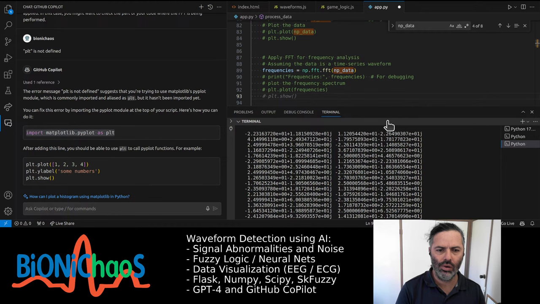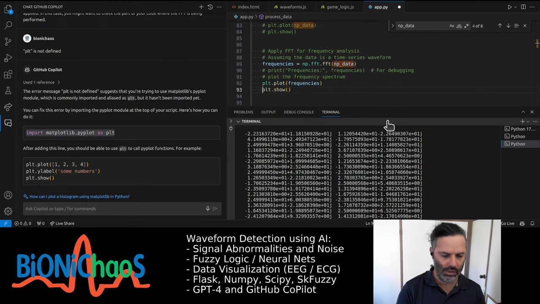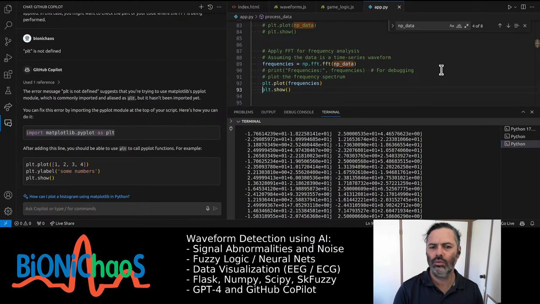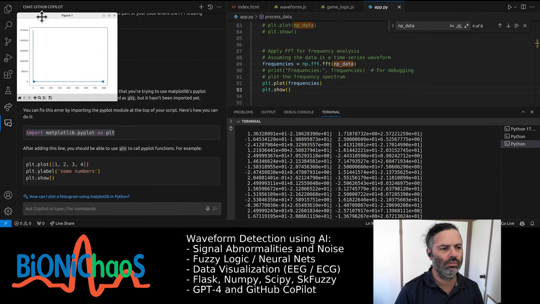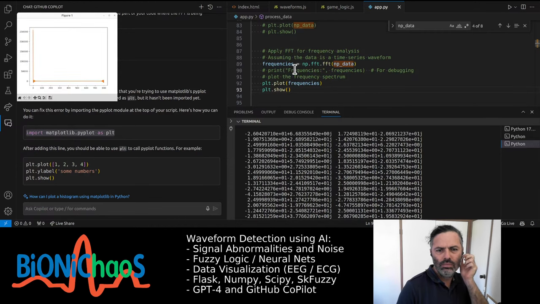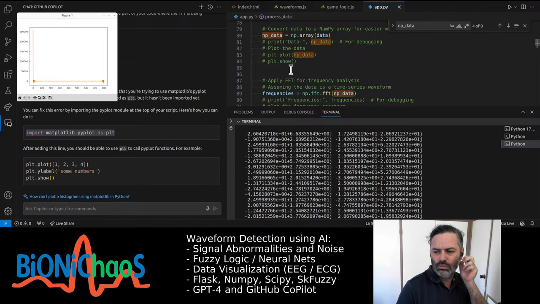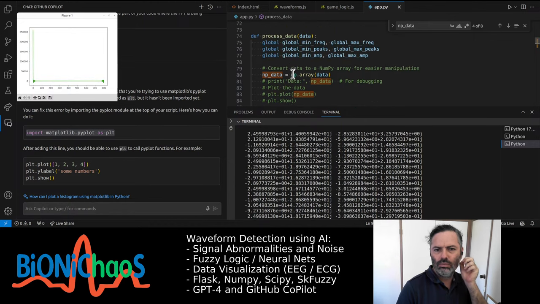Indeed, subtracting 300 from NP underscore data to center your waveform data around zero before the FFT analysis is a solid approach. This will remove any DC offset and could resolve the issue with the raw frequency being zero. Here's a snippet to modify your process underscore data function. Remember to apply this adjustment right after converting the data to a NumPy array and before performing any analysis. Give that a shot, and let's see if it resolves the raw frequency issue.